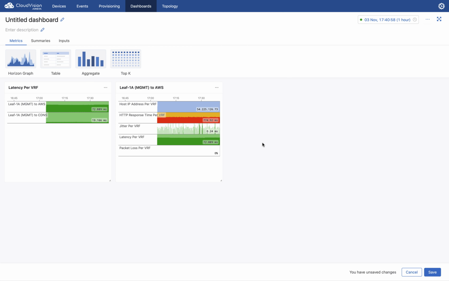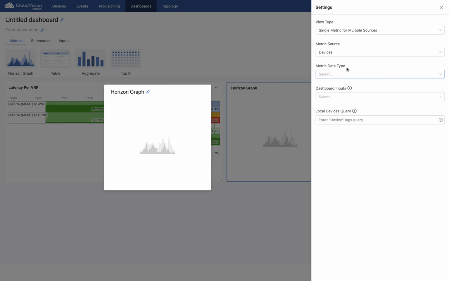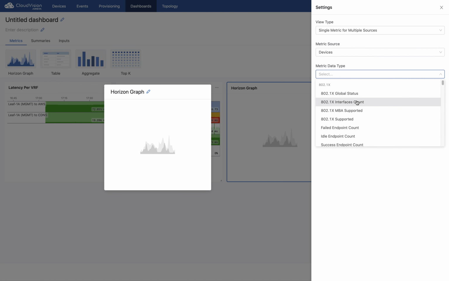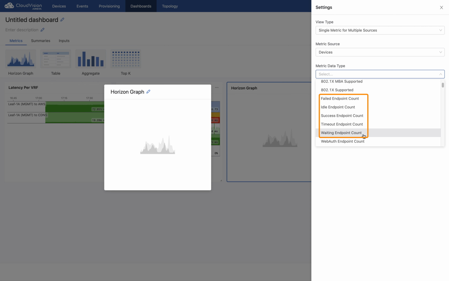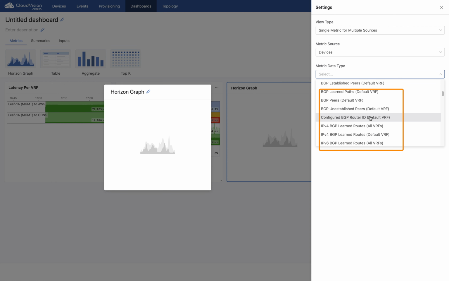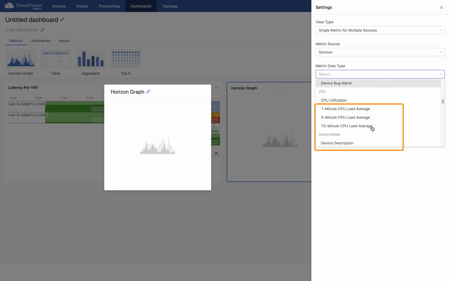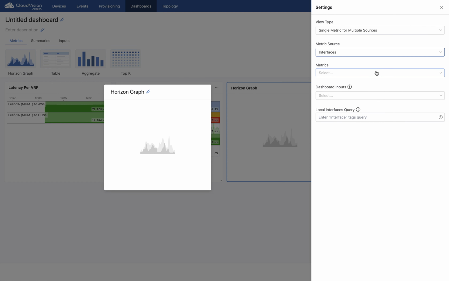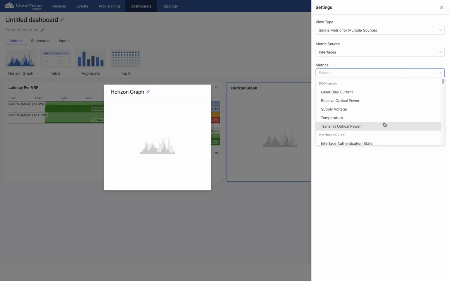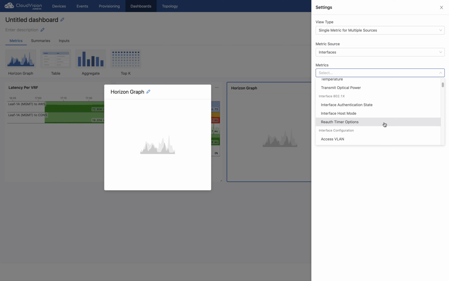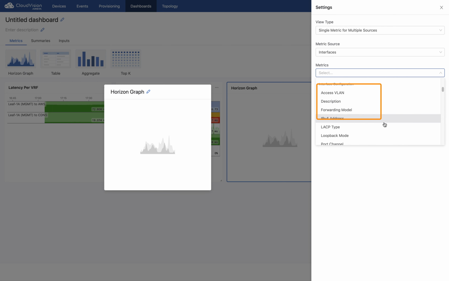Though we just focus on the connectivity monitor here, you have many available options to pick and choose from depending on what's important to you on your network. For example, focusing on devices will let you pick various data metrics such as endpoint counts, BGP information, utilization information, etc. Interfaces will let you pick DOM level metrics, .1x metrics, and even interface configuration metrics.